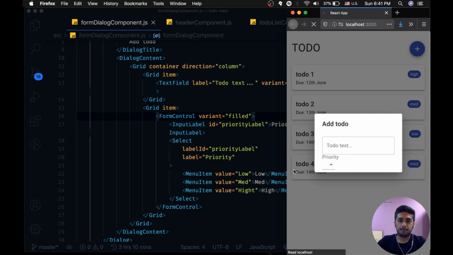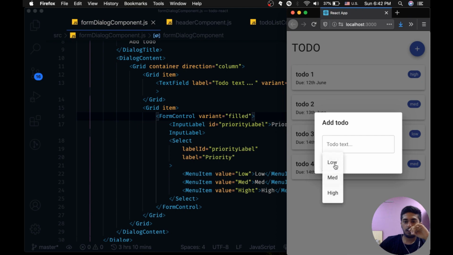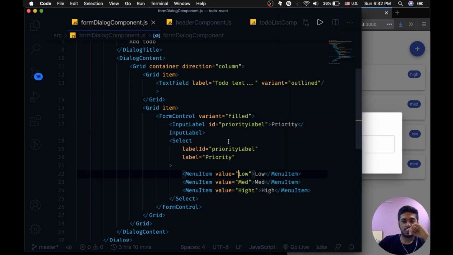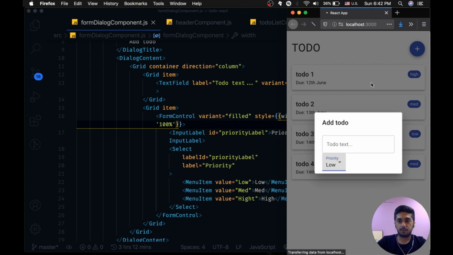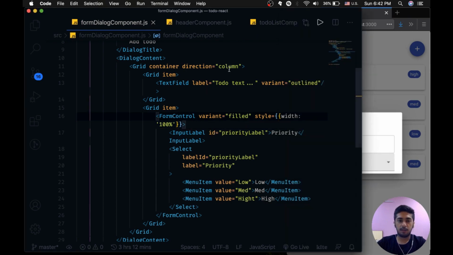Okay. So now we just need to fix the width thing, and for that, I guess on this form control we can say style, and we can give it a width of 100%. This should reload. Yep, so that's correct. Now it can select the priority like that, and now we just need to add a bit of spacing.